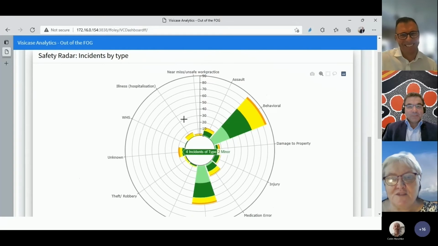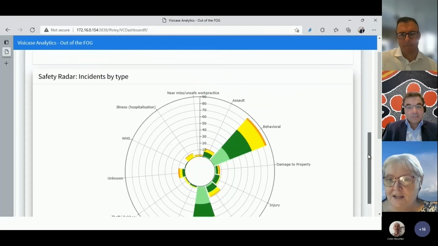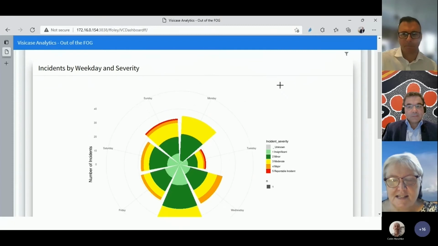There are other visuals with radars to do with the type of incident and everything, just to give you a bit of a snippet. But anyway, that's our highlights of visuals of the incidents and safety.